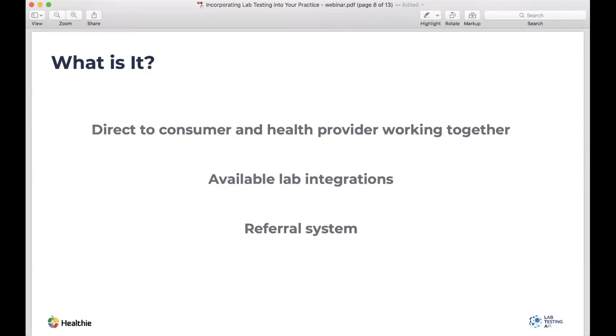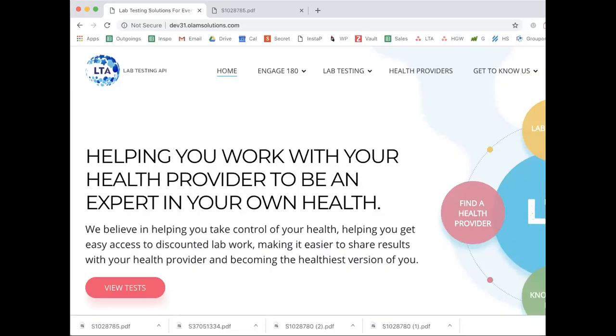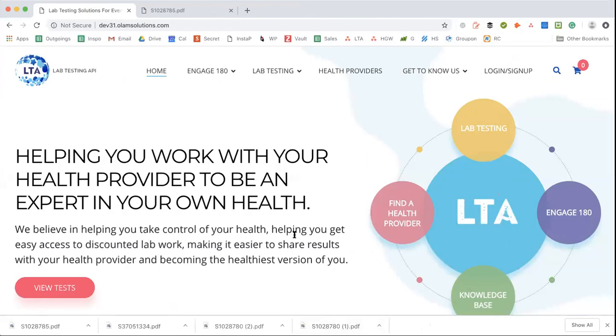So what I'm going to do now is quickly show you how it works. So bear with me. Okay, hopefully you guys can all see my screen now.